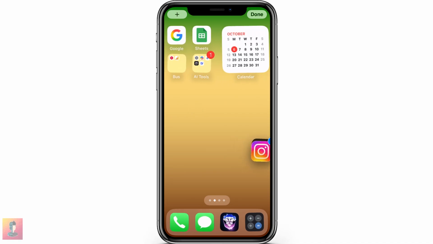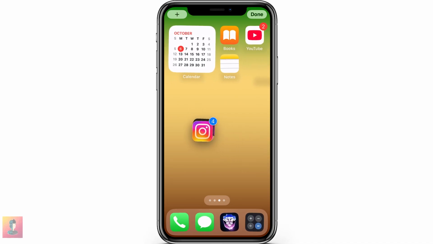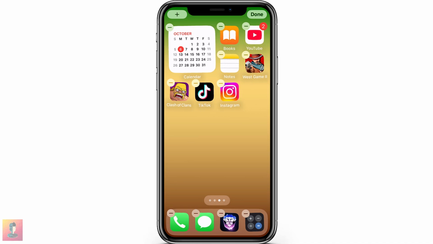Next, drag the selected group of apps to your desired home screen and arrange them as you like. Finally, tap Done to confirm and save the arrangement.